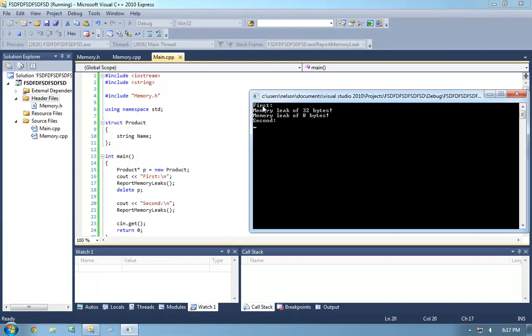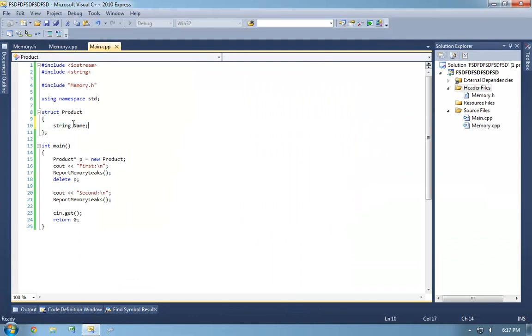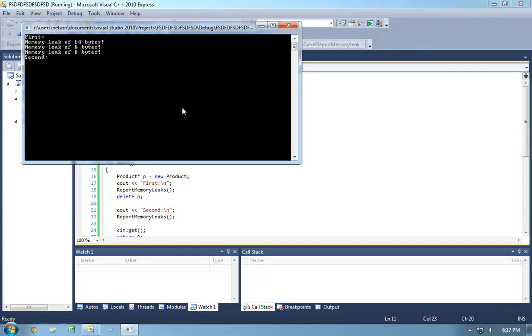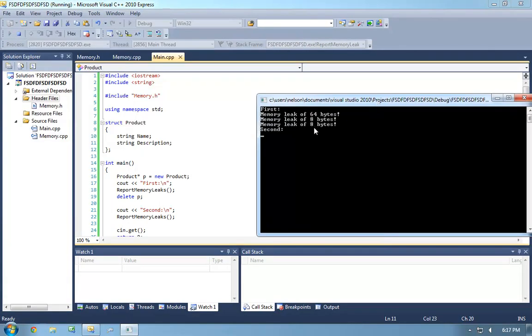So now we have just effectively made it so we can report memory leaks. You'll notice the first time we ask for memory leaks, we get a memory leak of 32 bytes and then a memory leak of 8 bytes. Now, the 8 bytes is actually coming from dynamically allocated memory inside of the string. So if I add in another string called like description, we'll get a third entry there because we have two strings being allocated. But when we run our report memory leaks again, we get 0 because we have properly deallocated that and made the linked list empty, essentially. So there's a lot of fun stuff you can do with that.